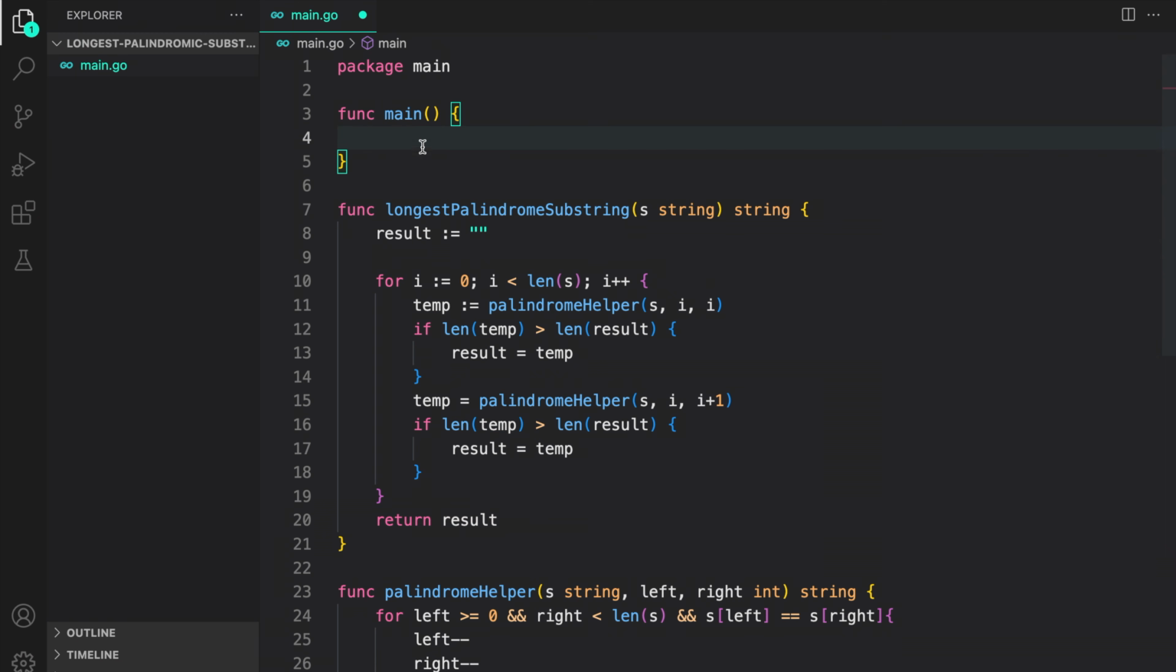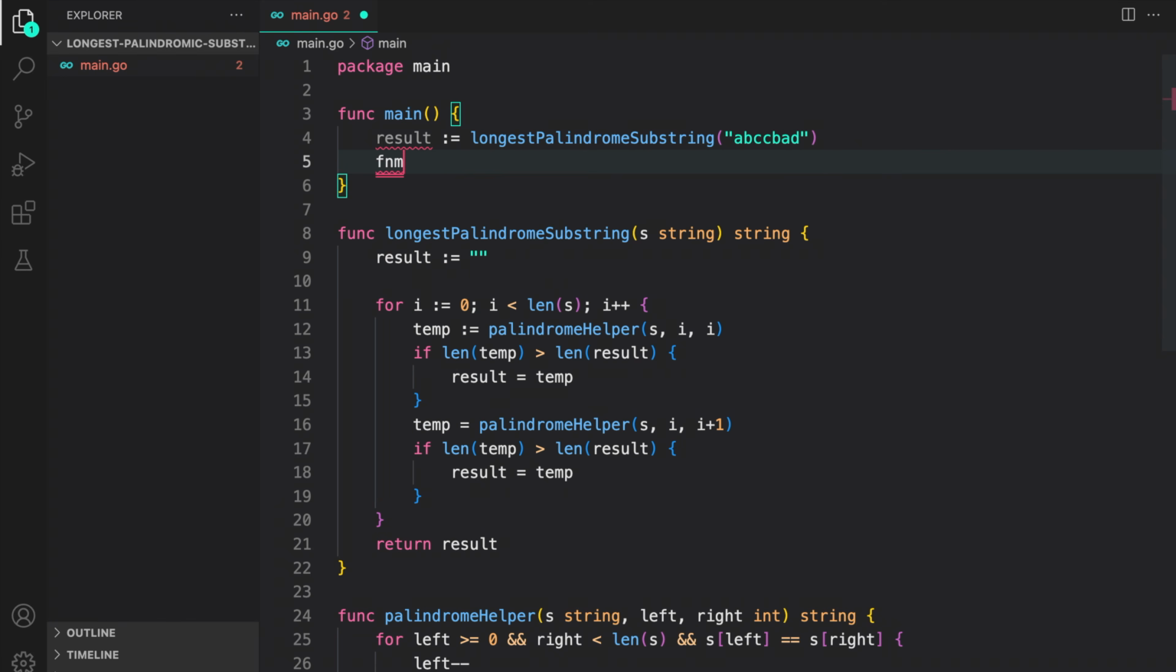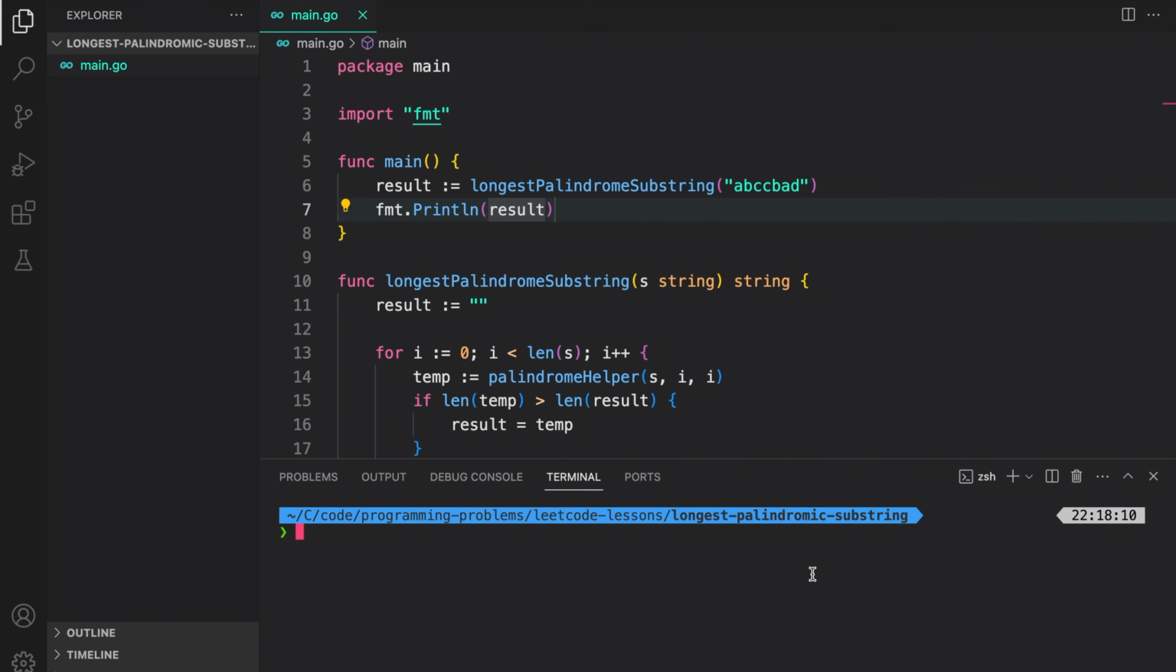Let's do a small check to make sure that it's working as expected. I can do result longest palindromic substring. Let me give A, B, C, C, B, A, D, and then fmt Println the result. Let's run the program to see the output.